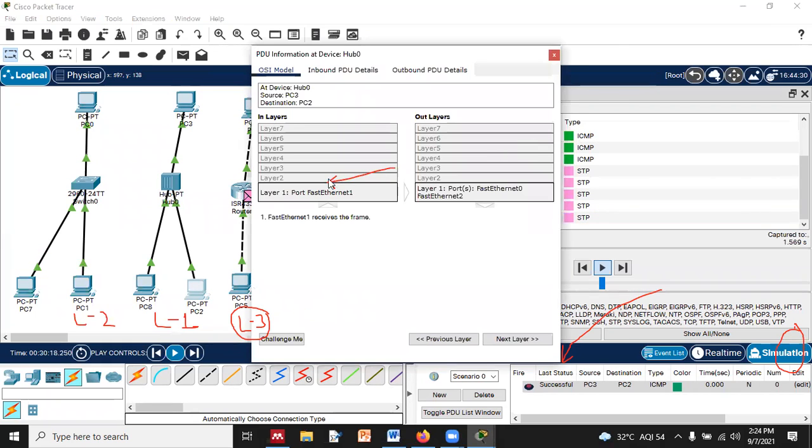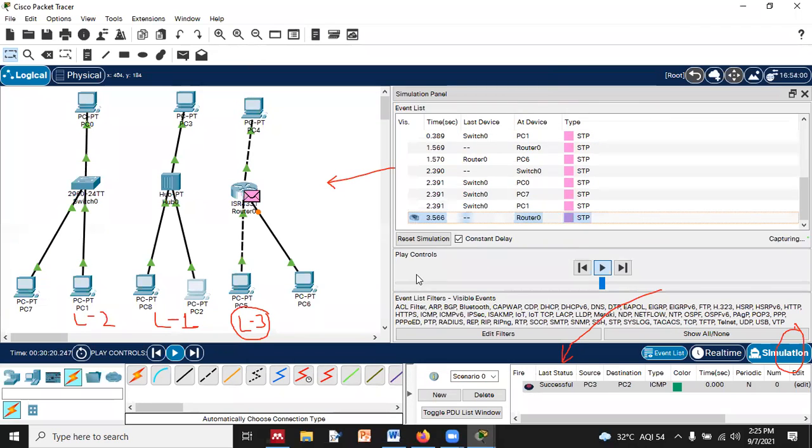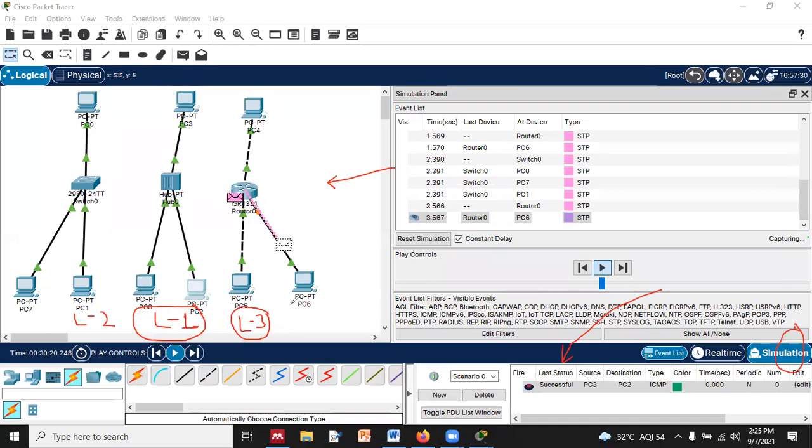On clicking the hub, you can see it is a layer 1 device, fast Ethernet. We are not checking the packet above this layer. In this hub, we are making use of the frame or the data up to layer 1 only, right? We are not moving to the upper layers, because this is a layer 1 device only. It can only understand up to this layer, whereas a router is a layer 3 device which is dealing with IP addresses, right? That is the network addresses.